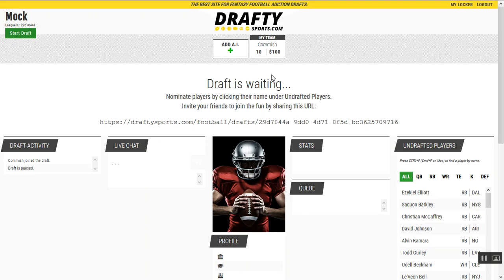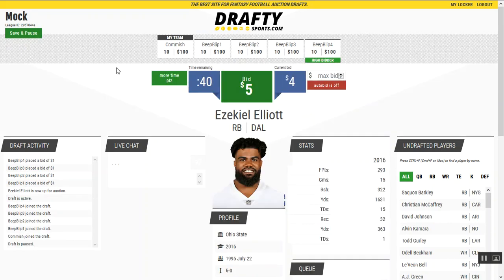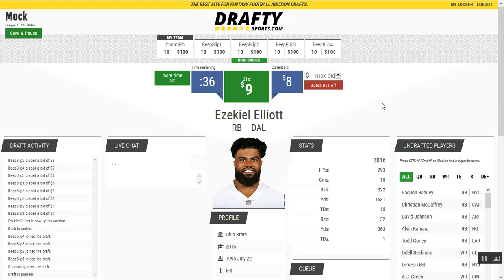Because this is a mock draft, I'm going to add some AIs here so that we can get the draft started while I talk about it, so you have a little something to look at. I'm going to click Start Draft in the top left, and you see the AI is placing some bids. The AI is not extremely smart, but it does allow you to get a feel for how the auction plays out in our features.